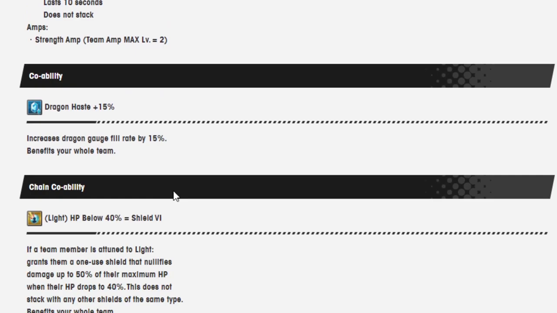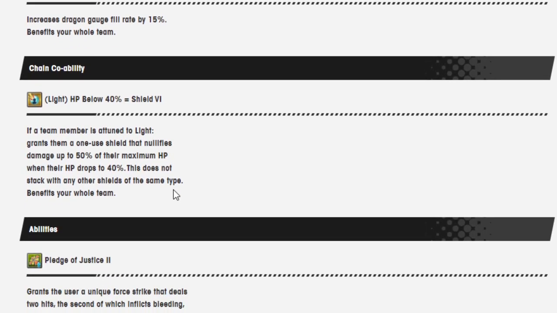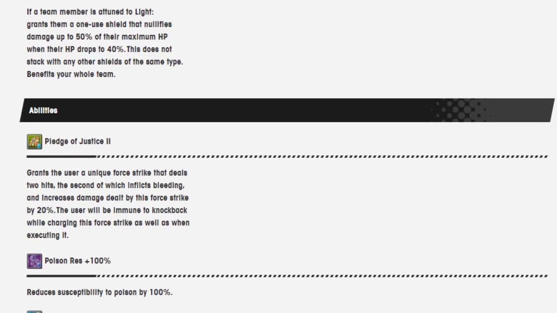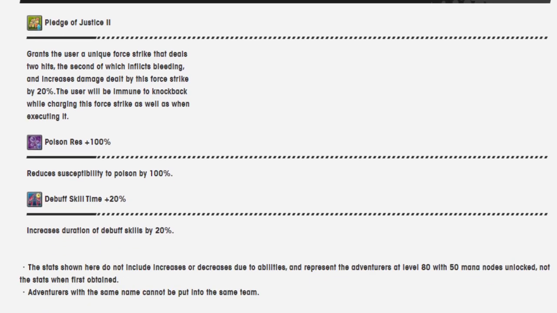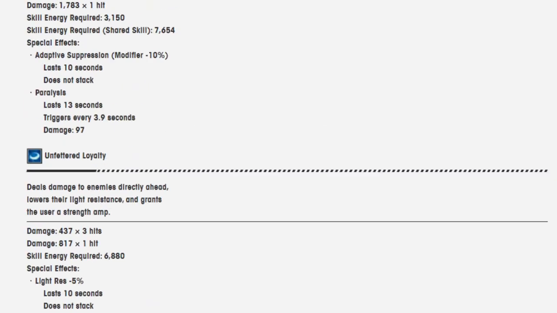Co-op ability, dragon haste 15%. Chain co-op ability, light HP below 40% equals shield 6. Pledge of Justice 2 grants the user a unique force strike that deals 2 hits, the second of which inflicts bleeding and increases damage dealt by this force strike by 20%. The user will be immune to knockbacks while charging this force strike as well as when executed. Poison resistance 100% and debuff skill time plus 20%. Increases duration of debuff skills by 20%. Wow.